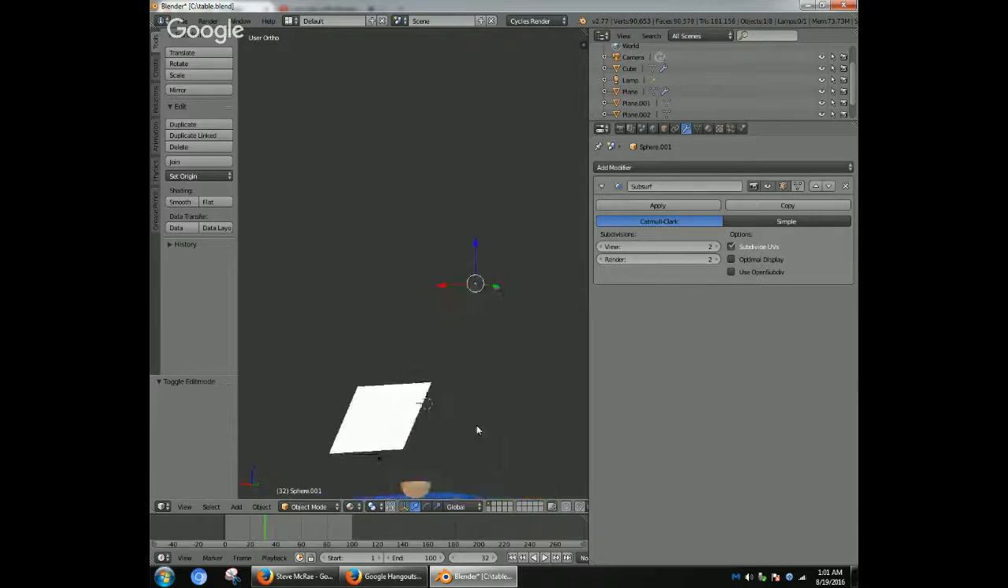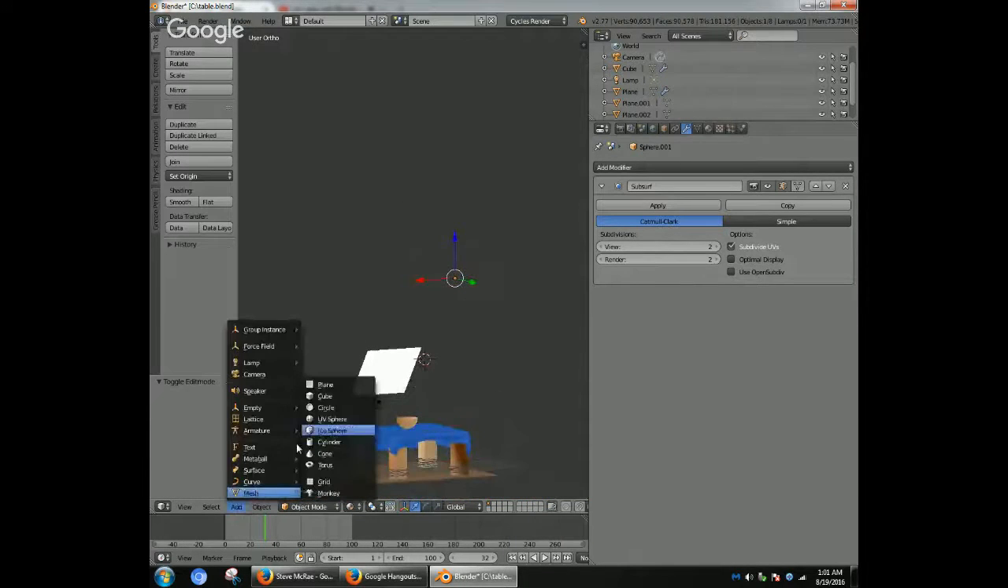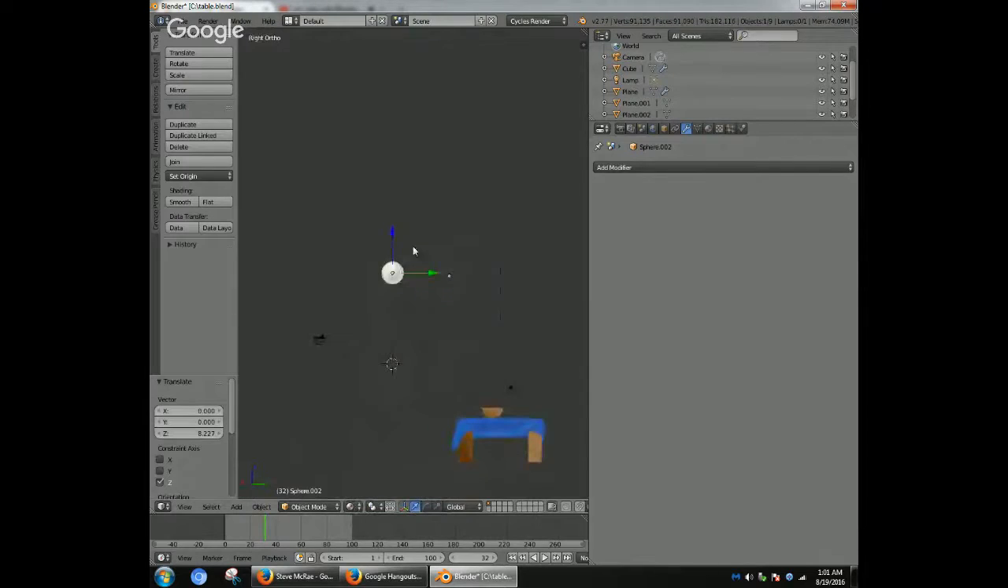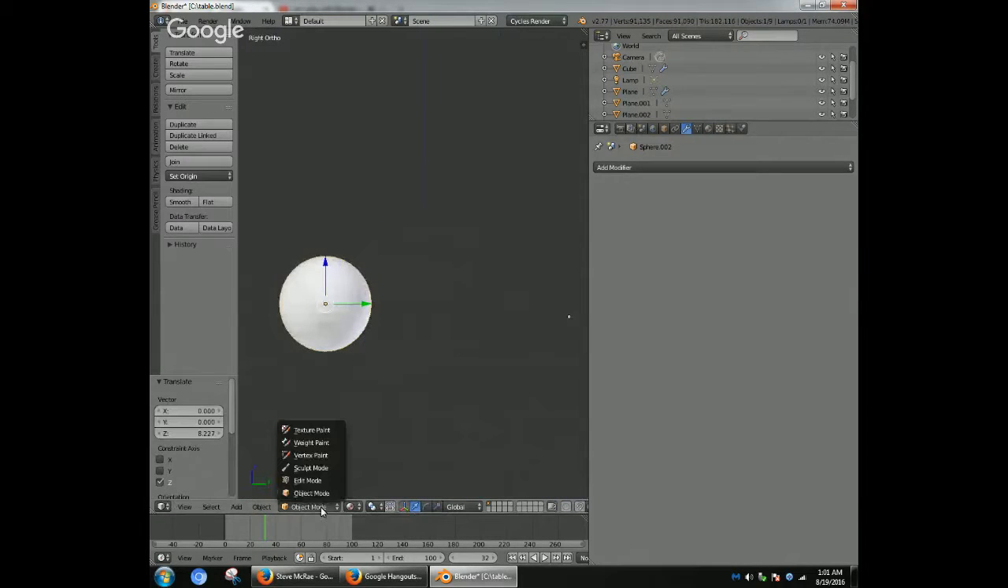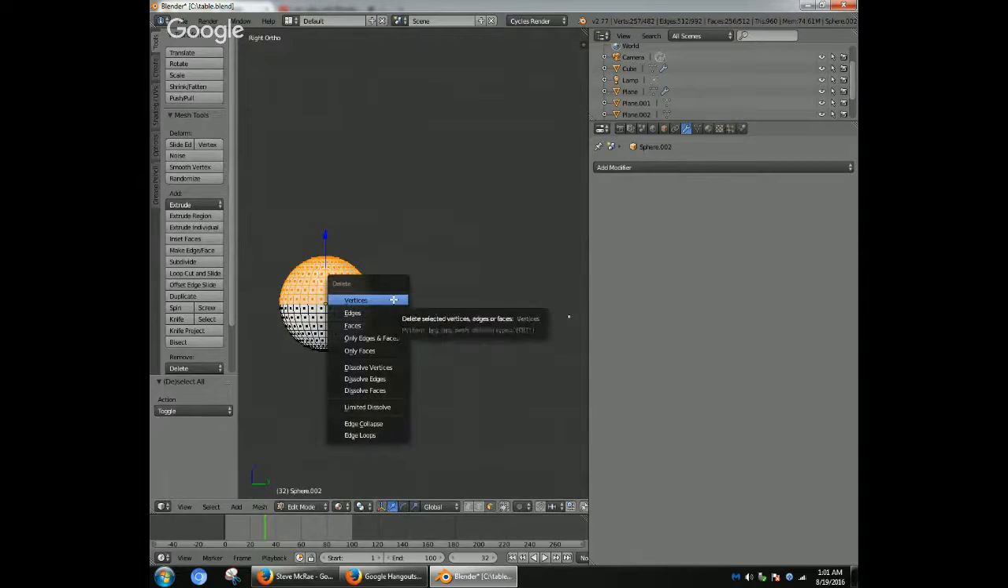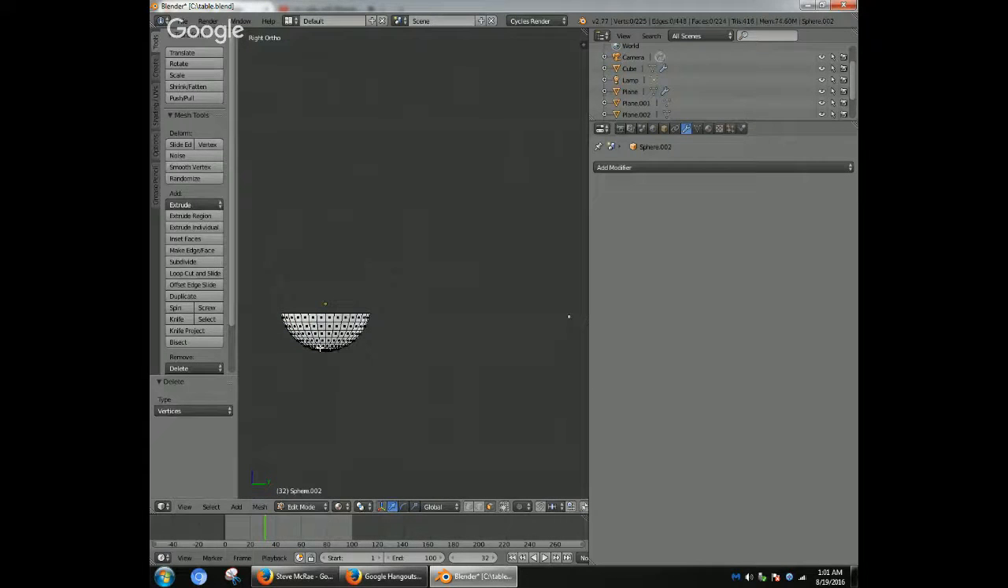I'm going to add a goblet the old-fashioned way. I'm going to do it in object mode. I want to add a mesh. I want to add a UV sphere. I'm going to kick it up. I'm going to hit 3, just 3. I'm going to go to edit mode. I'm going to hit A. I'm going to hit box. Okay. And then I'm going to delete. Okay. And then I want to box these down here.